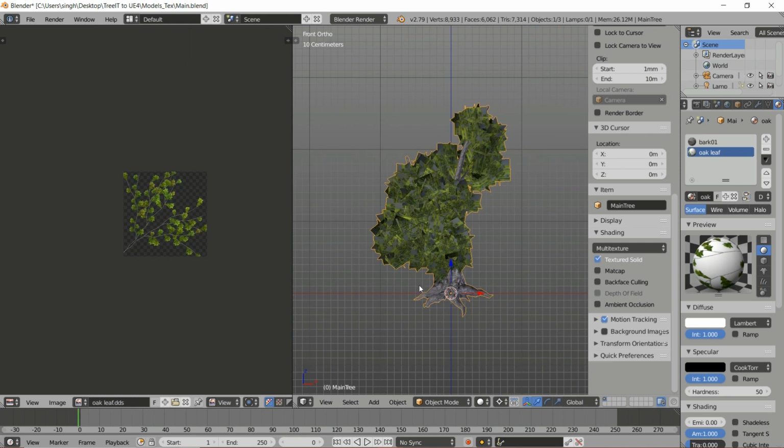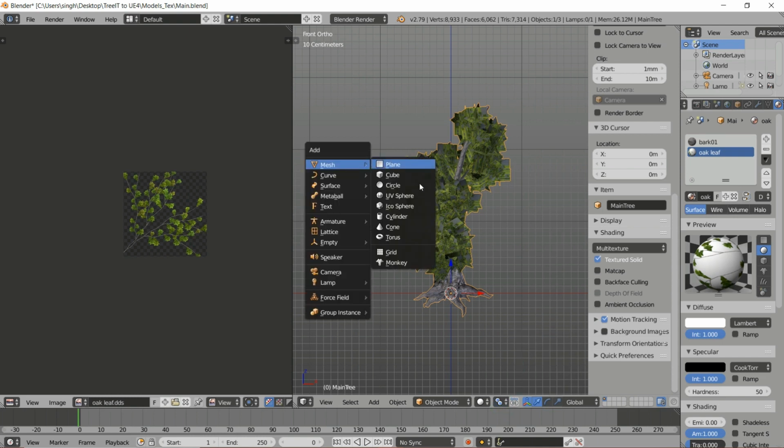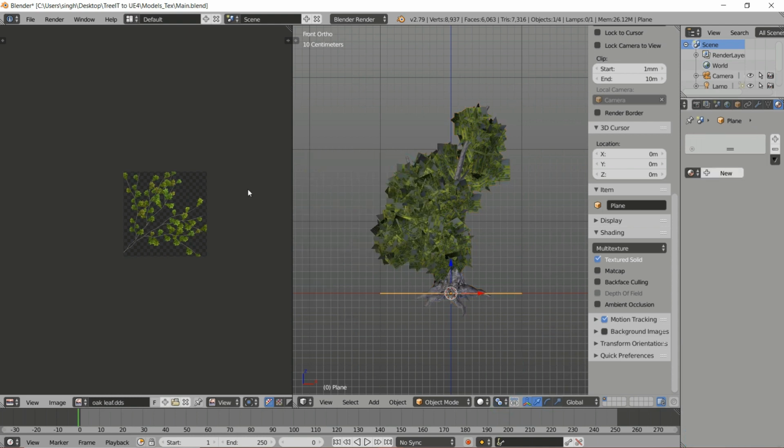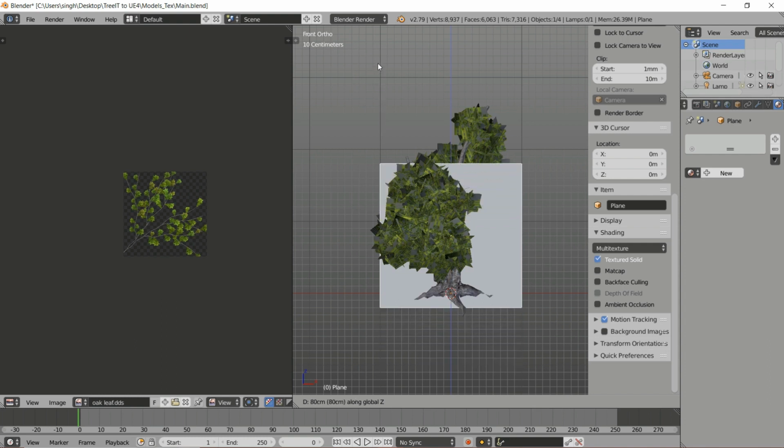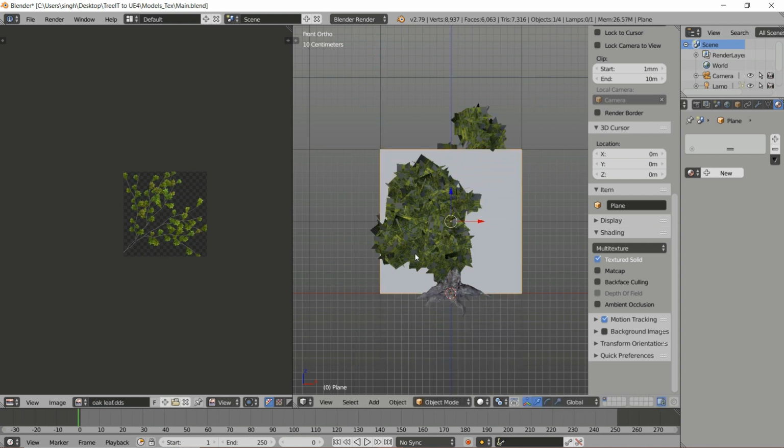Press Shift C to center it all and make sure this is median point or individual origin, Shift A and press plane. Alright, now it is a flat plane. R on the x-axis, that is rotate on the x-axis 90 degrees. Press Shift Tab, just go into snap view. Alright, so grab on the z-axis and pull it up like that.